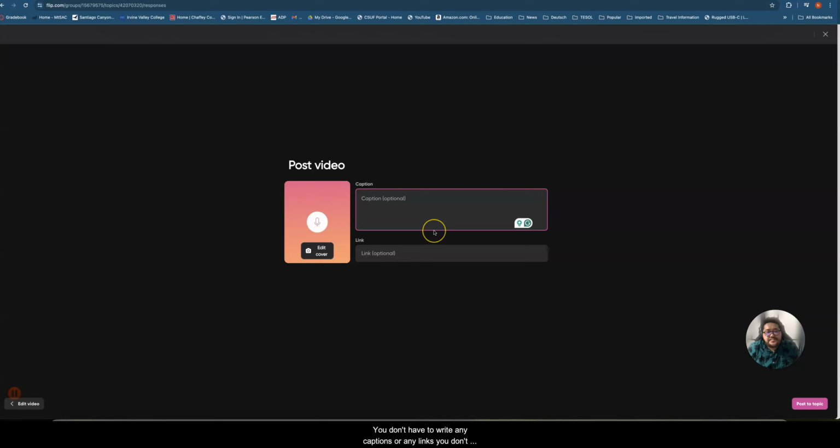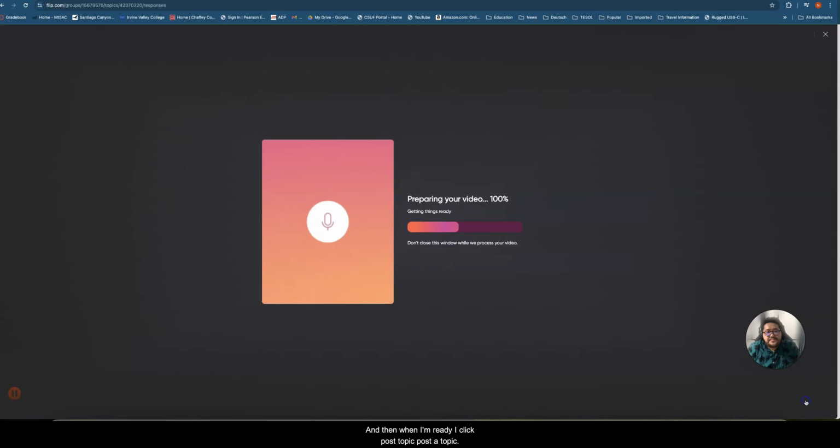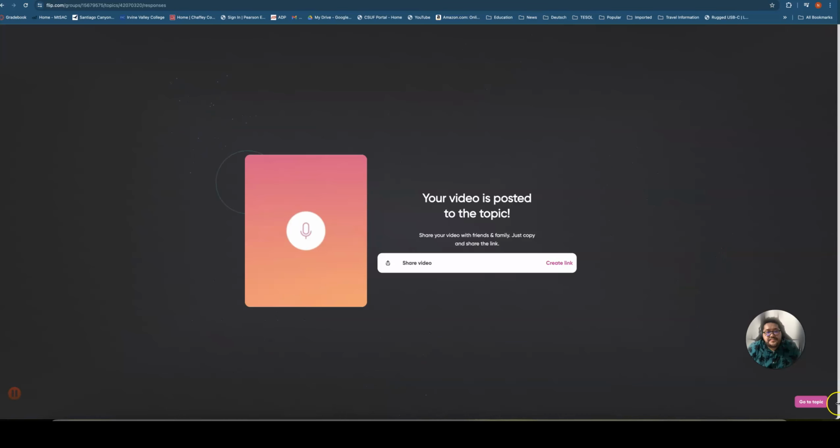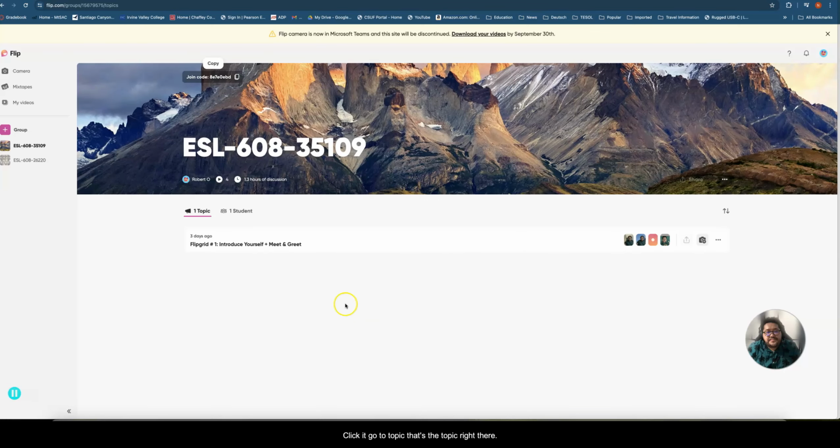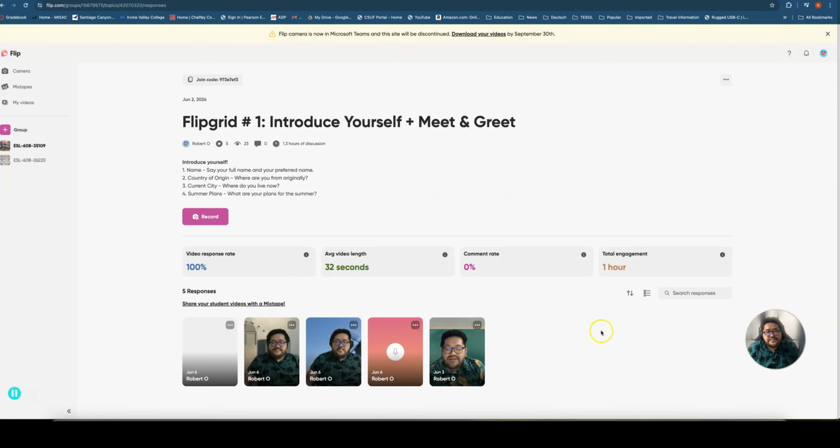Now, you don't have to write any captions or any links. You don't have to type anything here. If you want to take a picture or a selfie, you can do that, but you don't have to. It's all optional. When I'm ready, I click post topic. Post to topic. All done. Click go to topic. That's the topic right there.